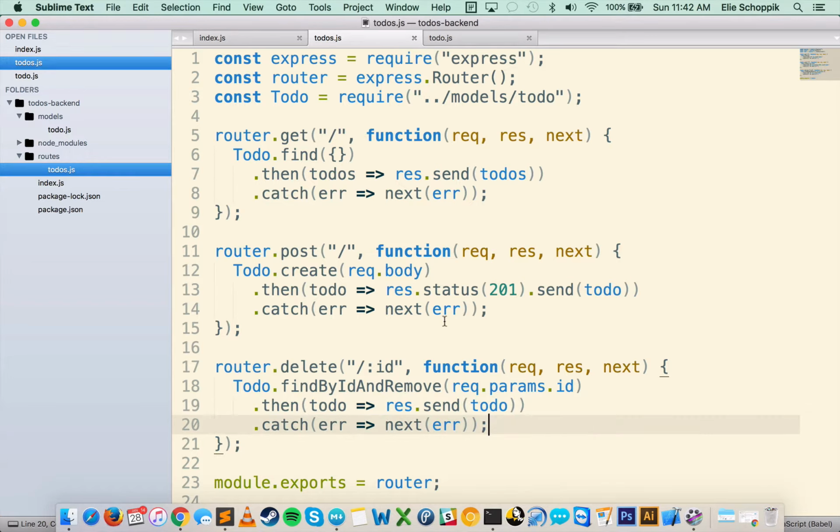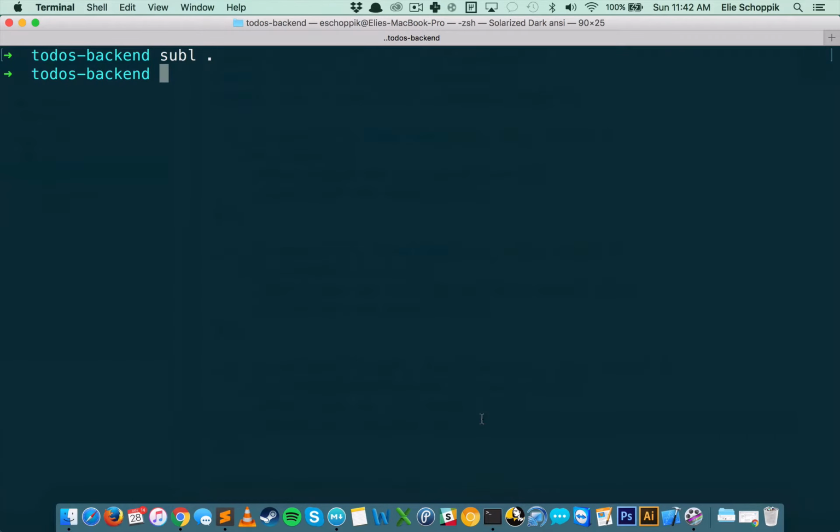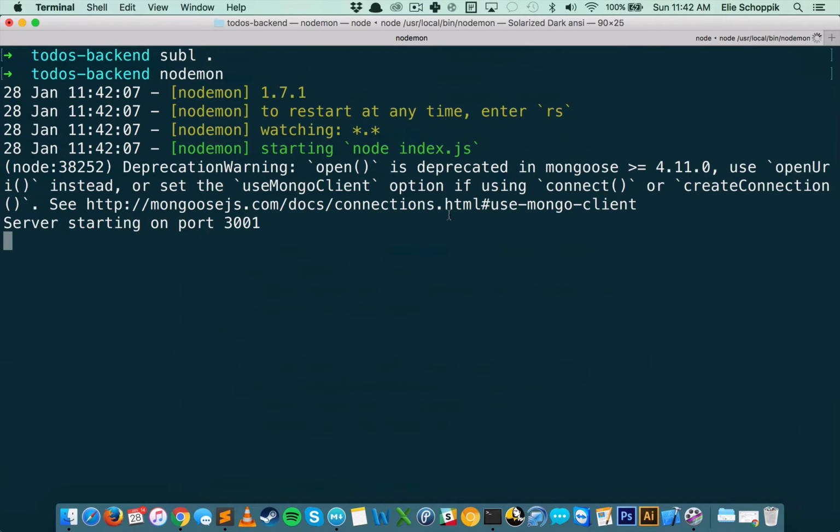So how do we know if this is working? A really good way is first to make sure that we can start this server. So we're going to run nodemon, and it looks like we're starting this, and it's telling us use Mongo client to connect.